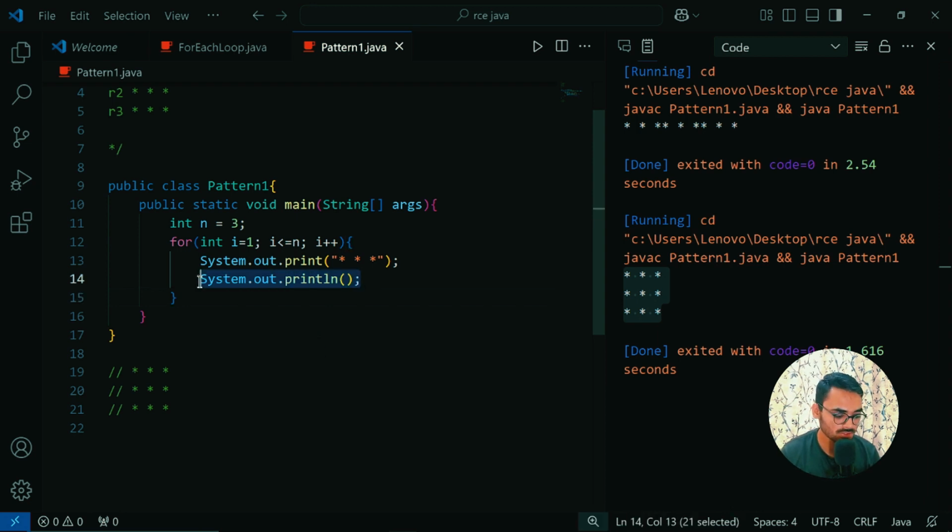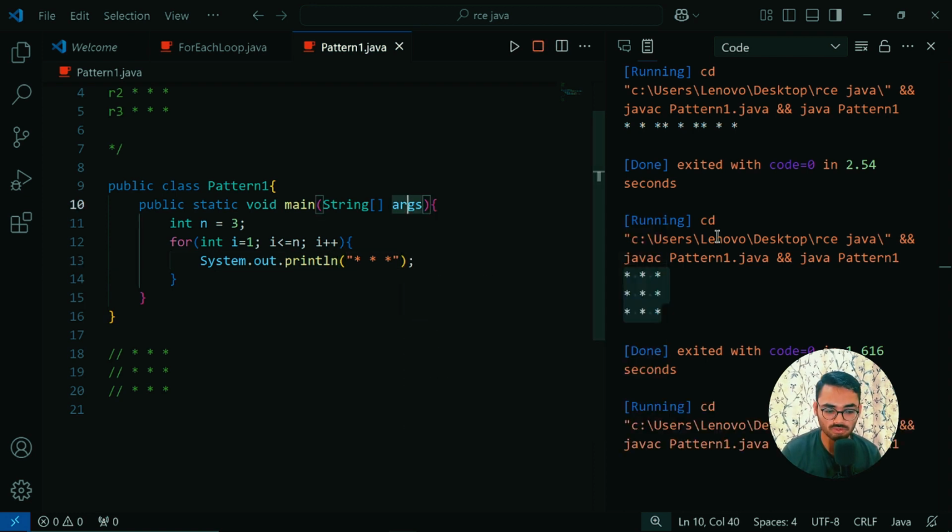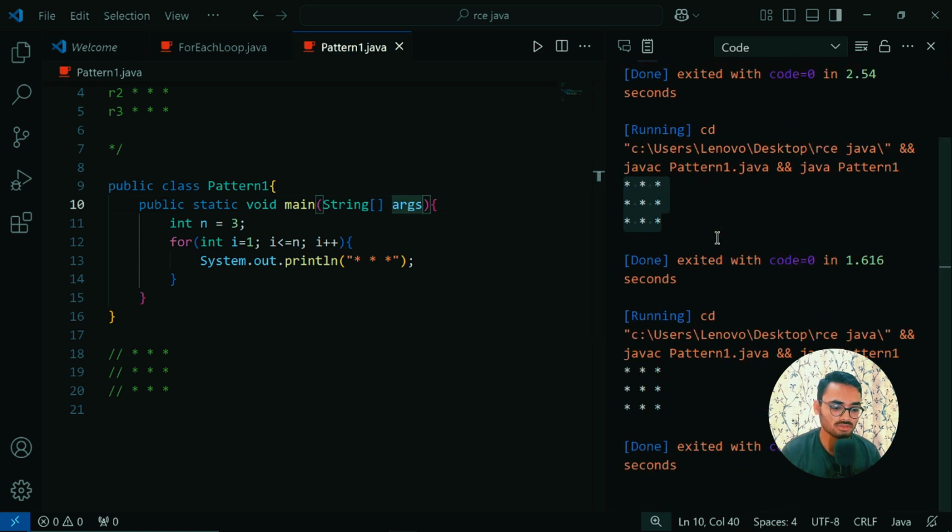Instead of using this println, you can directly write here print, and if I'm going to run it, it is going to work similarly. So there are no issues.